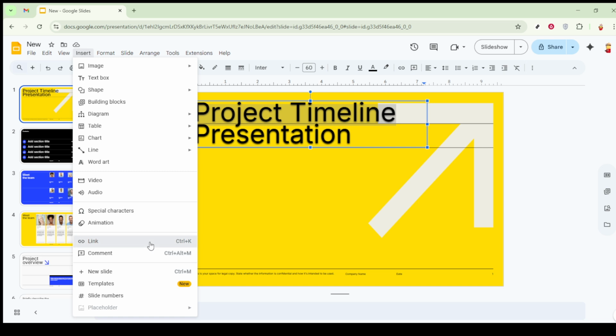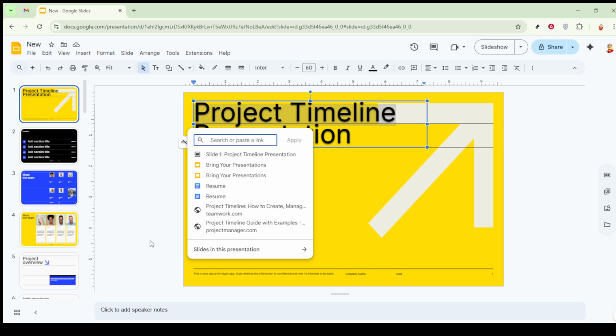Now, it's time to choose the type of link you want to create. If you're linking to an external website, you'll need to paste the desired URL directly into the link field. This is excellent for directing your audience to a web page that provides more in-depth information or supporting evidence for your presentation.